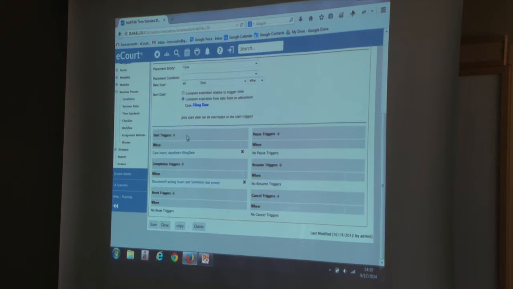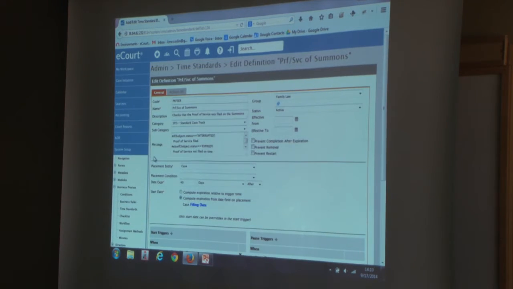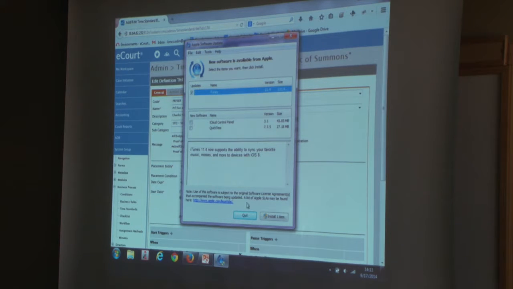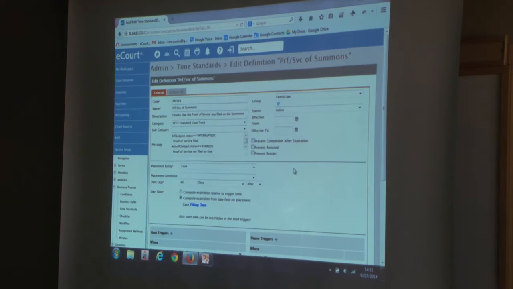So we've got a start trigger. In other words, if this thing happens on a case, then the time standard that is defined on this screen, so this is a time standard definition screen, it's not a time standard, all right? This screen determines what time standard will be created on a case when such and such a thing happens, based on this state.